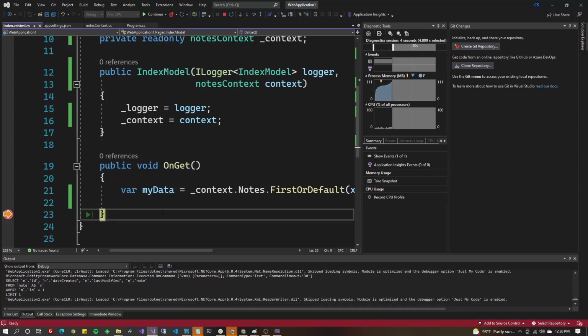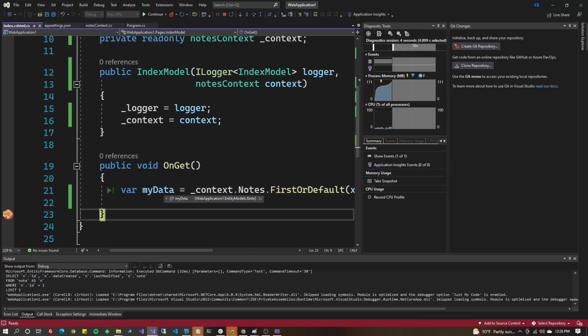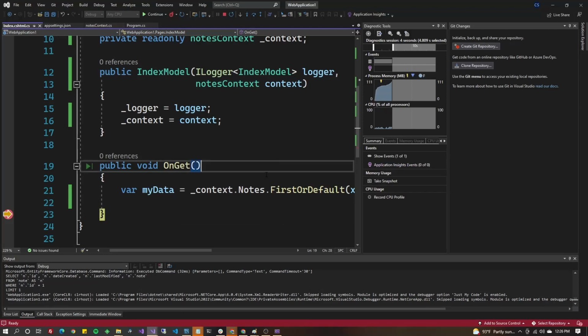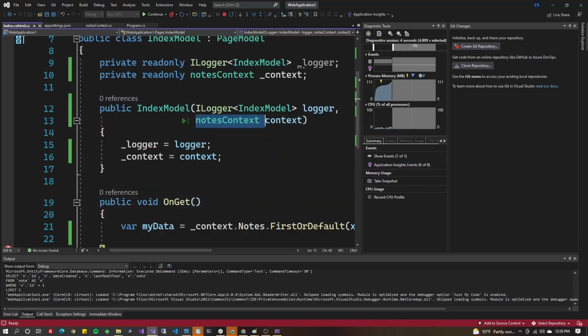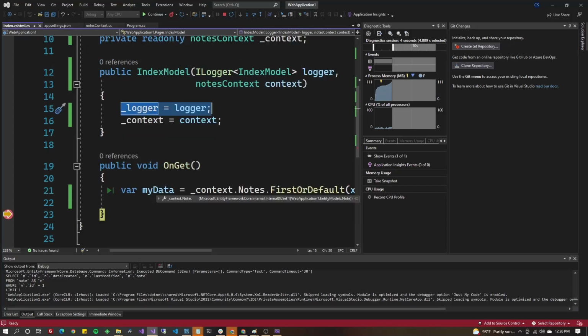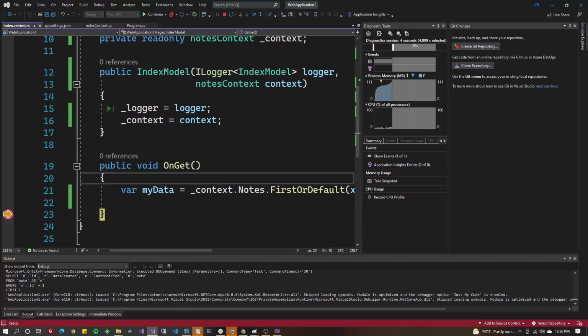That got to our breakpoint. I'm going to hover over my data, and as you can see, hello, this is my note from database. So this is how later on we are going to get our data, except that instead of getting our context this way into a controller, we'll be getting it into a service, and that service will be defined with an interface and a class in the program.cs.